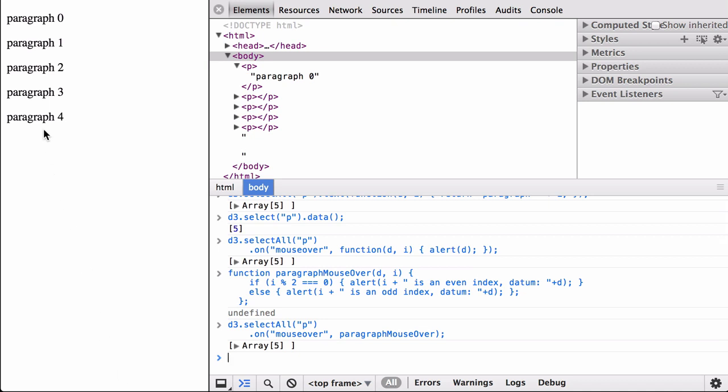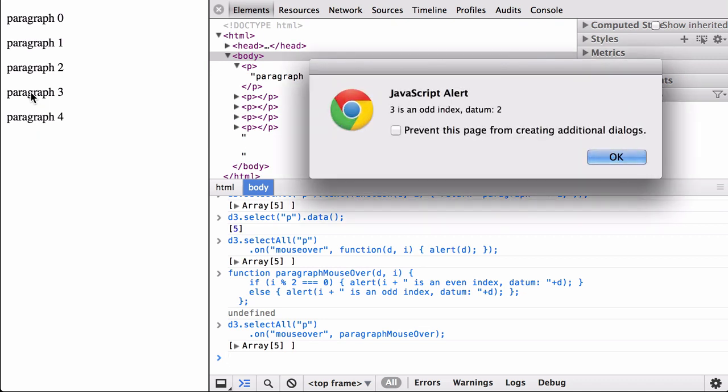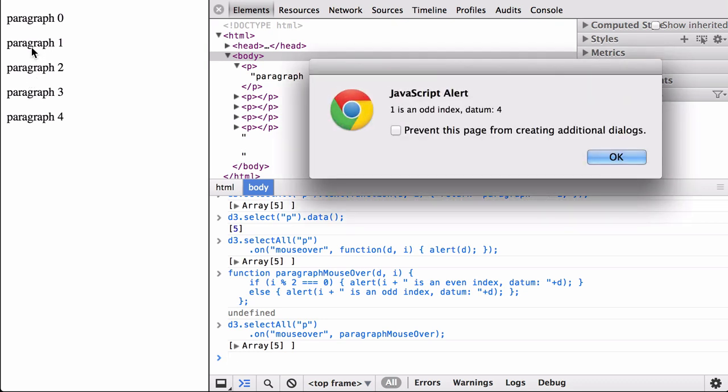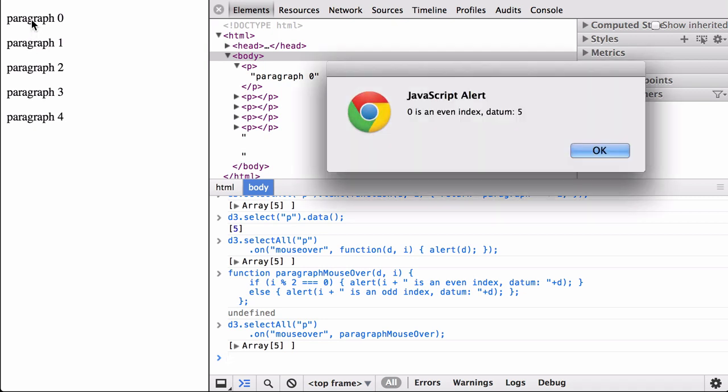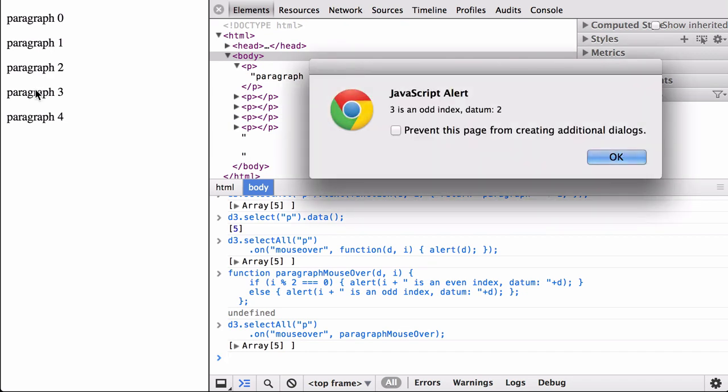Alright, let's mouse over these paragraphs. You can see that each paragraph element has a new event listener function. You can see that the behavior is the same for all the paragraphs based on the function paragraph mouse over. However, you can see that the paragraphs are displaying different results based on their data and index.